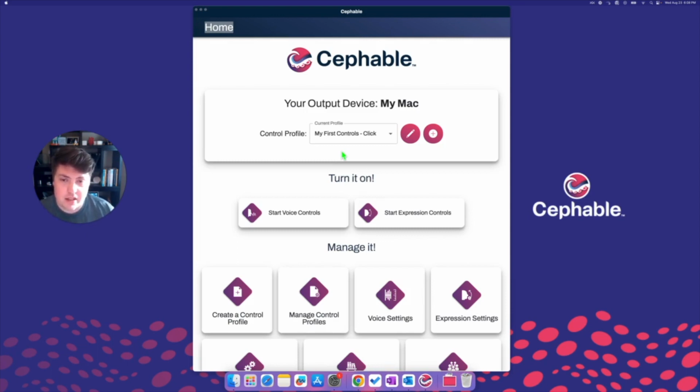But before we get into that, there's a few different things you have to set up to teach Cephable what controls you want to do. Cephable can emulate anything that a keyboard or a mouse would do, which means you can do a lot of different things. So it's important to start from the beginning with just a few. On the home page, we have the two different main components that we need to be thinking about. We call them control profiles and then our controls.